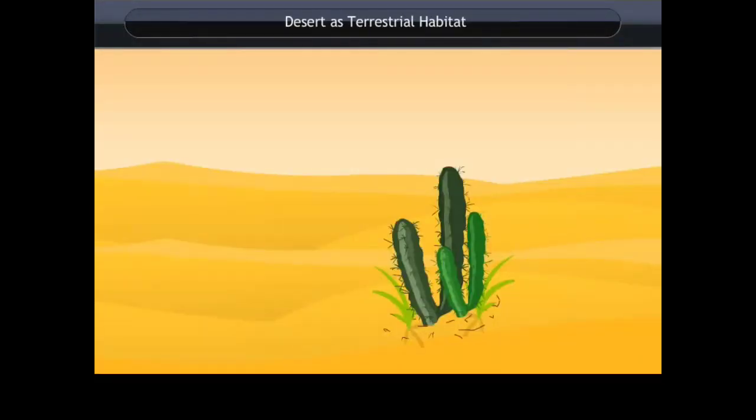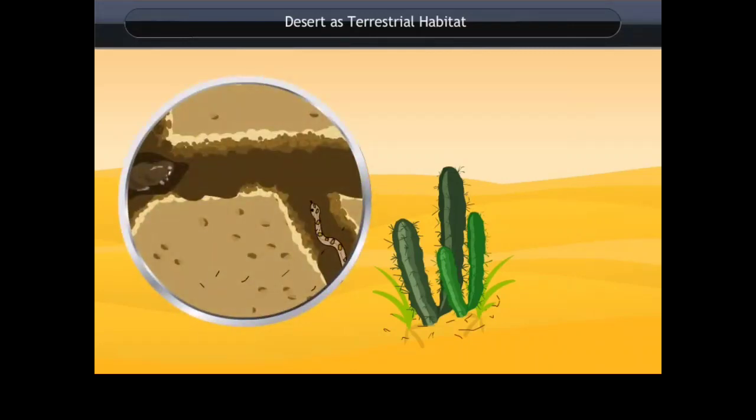Desert as terrestrial habitat. Do you know desert is a type of terrestrial habitat? This is a habitat of plants such as cactus and animals like rat and snake. Let us discuss the adaptation of the animals living in the desert. Animals like snake and rat hide themselves from intense heat by burrowing in the soil. These animals come out only during the night when it is cool.